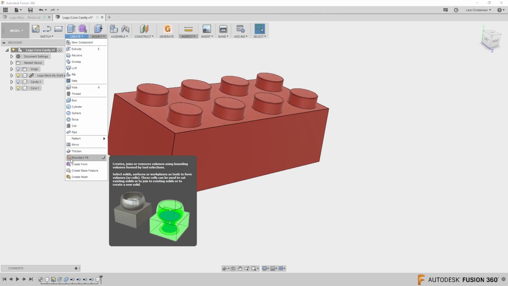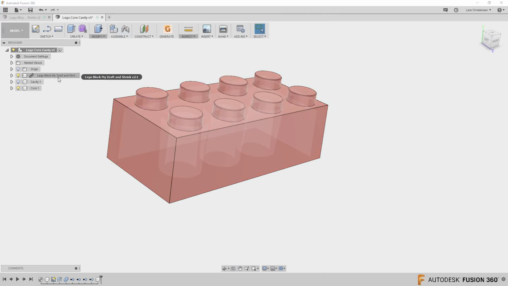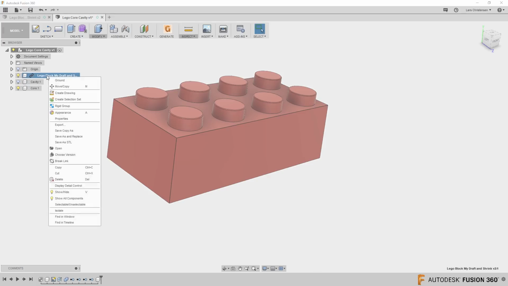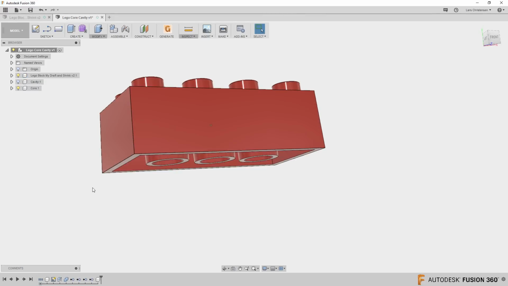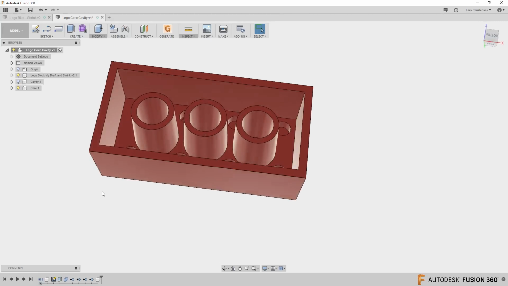However, if we're going to do this boundary fill, we cannot do it with a link. So I'm going to have to break this link, which sometimes is fine. That's another live stream. I'm going to right-click on it and break the link. And now I'm going to create the core instead.